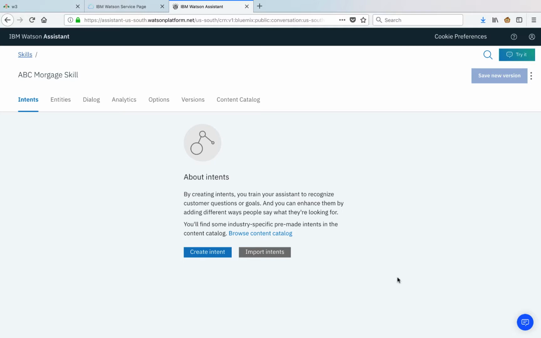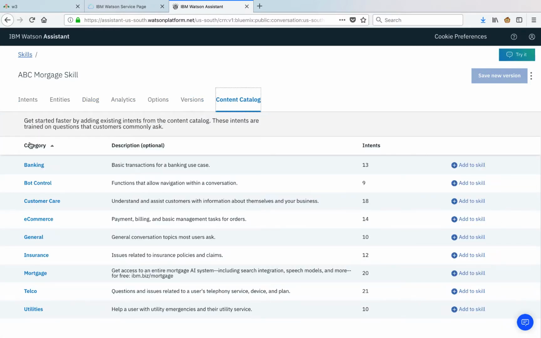Now, the first thing that we can create within our skill are intents. And you can think of intents as the goals or root intent behind a customer's question that they would like a response for. We'll create our own intent in a minute for both the retrieval of documents and the changing of password, but we'll start by taking a look at the content catalog, which has pre-built intents packaged either by use case or industry that IBM has already created.